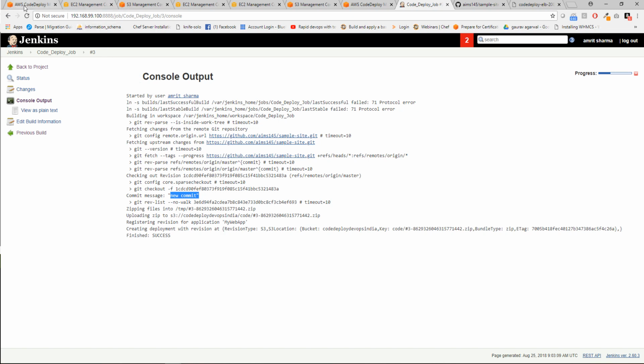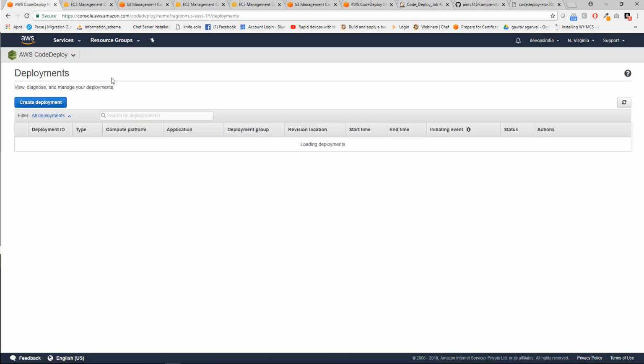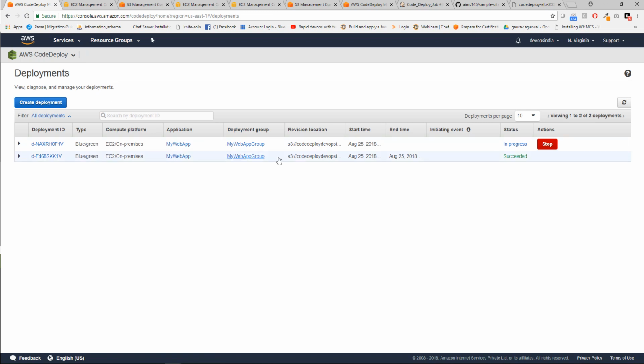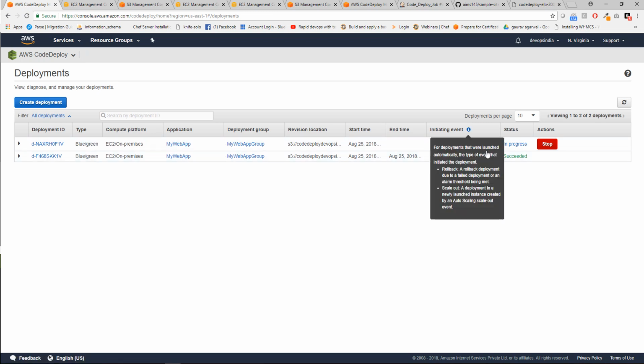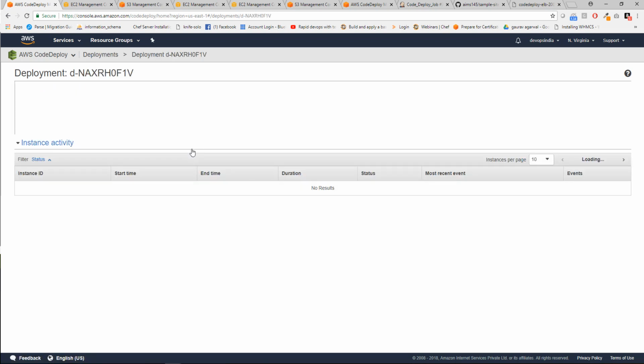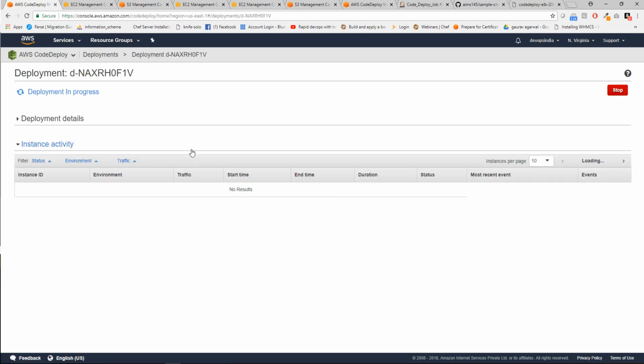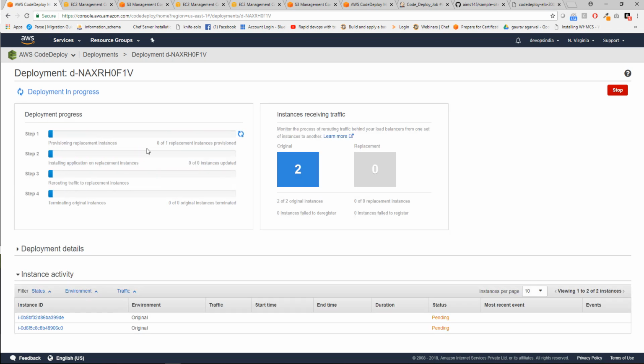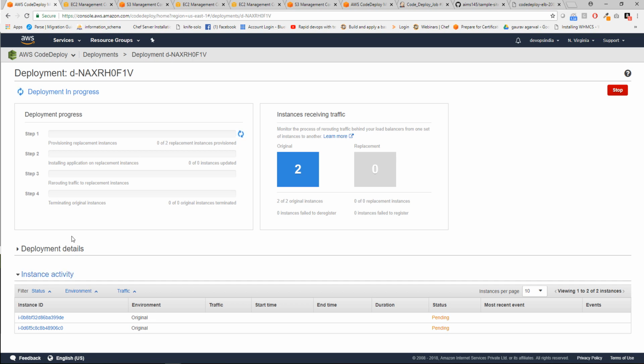The zip got success. Let me check the other deployment. So another deployment, you can see it is in process. If I click this deployment, okay, so it has started again. And if I check my load balancer, the text is still old. So we are going to wait for a while until all these steps are done.